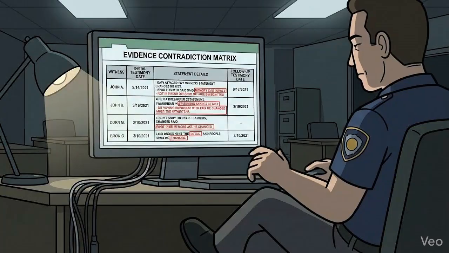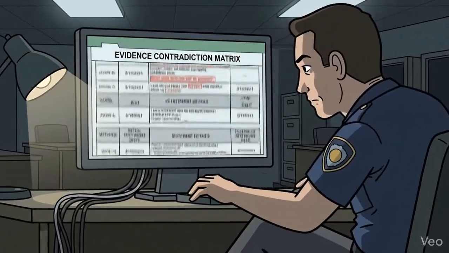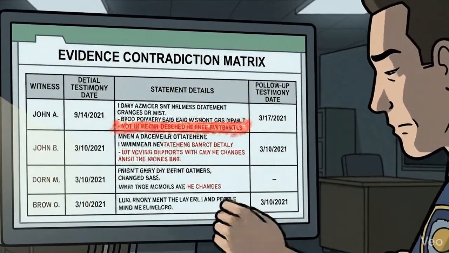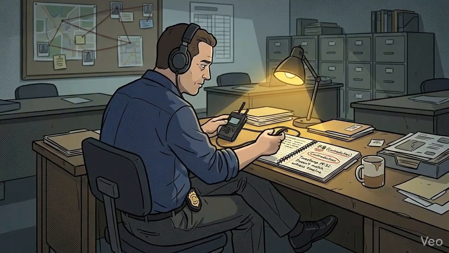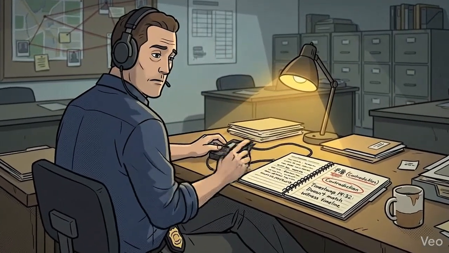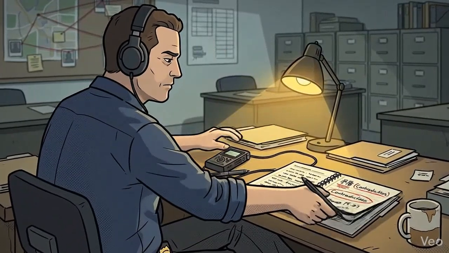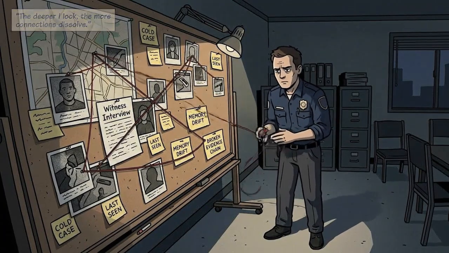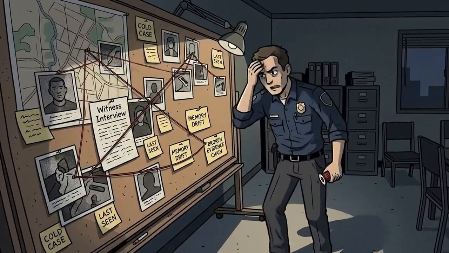The witness's memory drifts, revealing inconsistencies that challenge the reliability of their decades-old testimony. The evidence contradiction matrix visually maps the memory gaps, showing how witness statements have changed over time. You review the recording, documenting specific contradictions that will be added to the caseboard for further analysis.